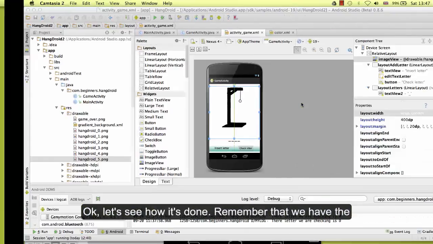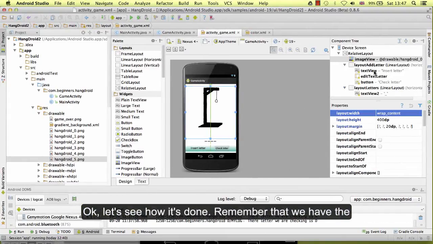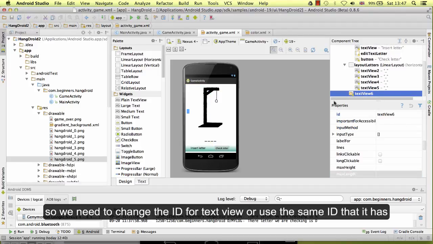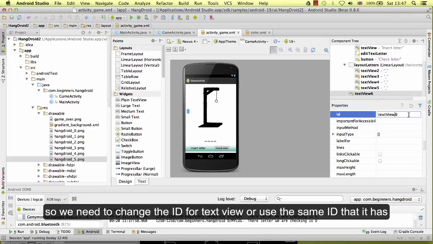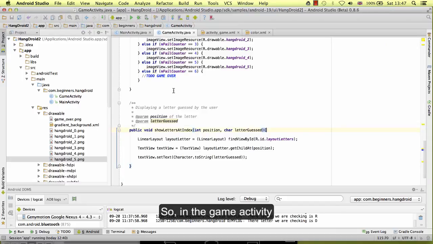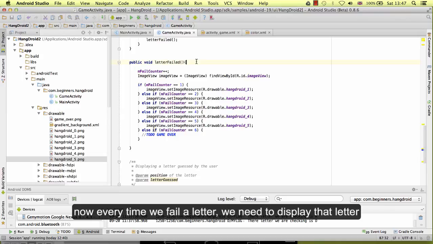Okay, let's see how it's done. Remember that we have the text view created somewhere here. So we need to change the ID for the text view or use the same ID that it has. I'm just going to use the same ID that we have, text view 6. So in the game activity, now every time we fail a letter, we need to display that letter.